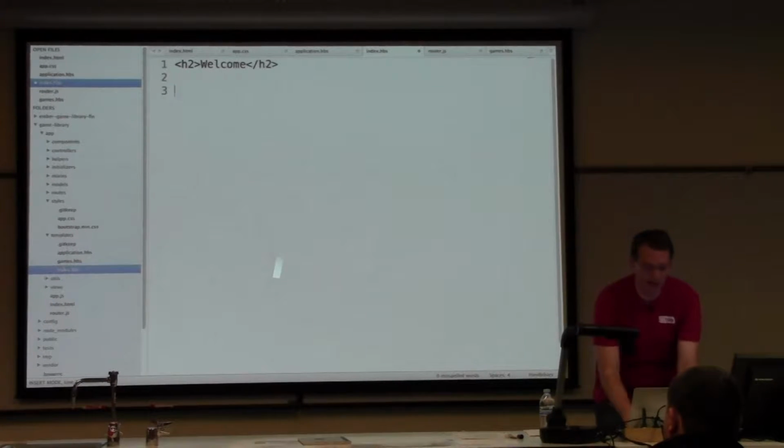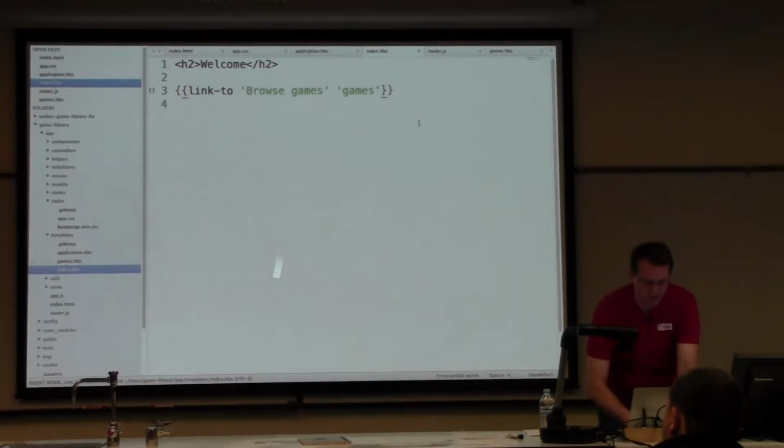To create links in Ember, you're going to use a link-to. We'll say browse games. That's the title of the link, or the text of the link. And then you specify the route that you want to link to. I want to link to the games route that I defined in my router. And we'll talk about that later.